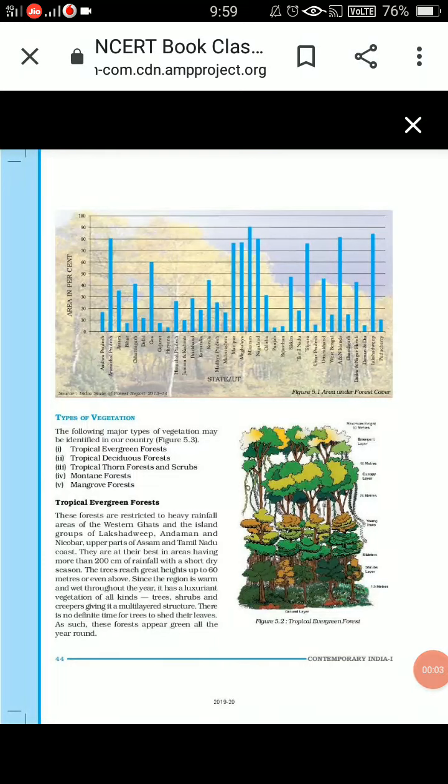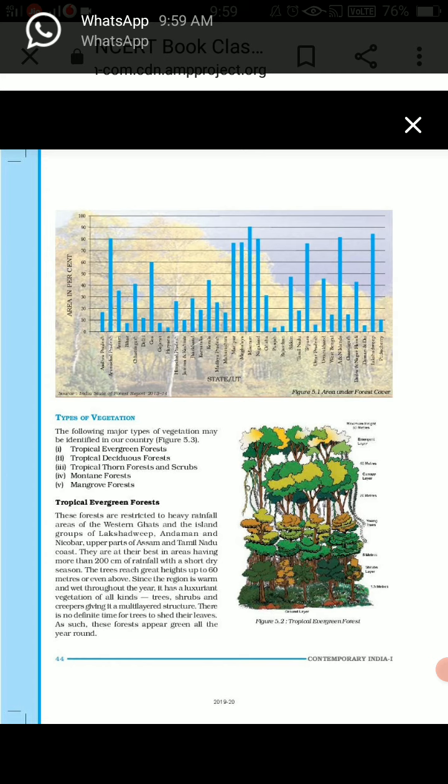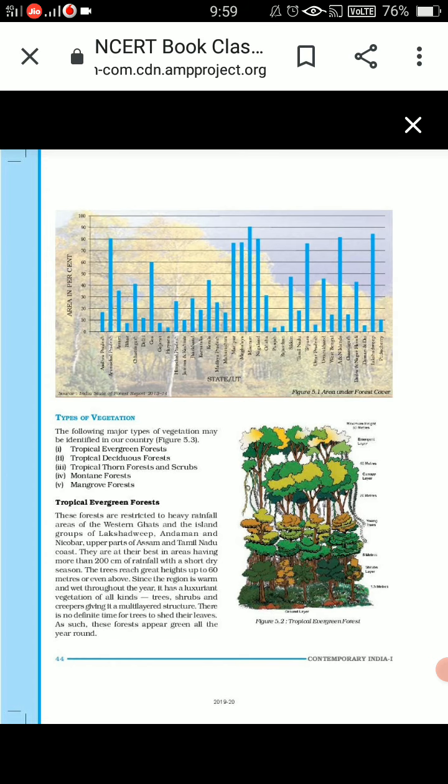Dear children, we are going to start the next topic of geography, chapter 5, which is types of vegetation. Children, till now we have discussed what is vegetation and what is natural vegetation. Now we are going to discuss the types of vegetation. So, children, there are five types of vegetation: tropical evergreen, tropical deciduous forest, tropical thorn forest and scrubs, montane forest and mangrove forest. First of all, we will talk about the tropical evergreen forest.